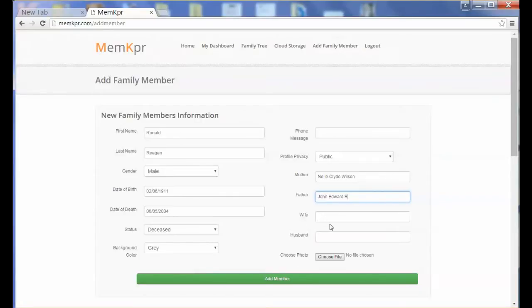Reagan. Now, only people with the last name Reagan are going to show up in the first picture, the picture that looks somewhat like a tree. Only people who were born with the last name Reagan. Okay, and again, I'll show you how that works.